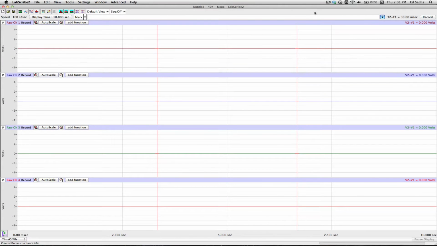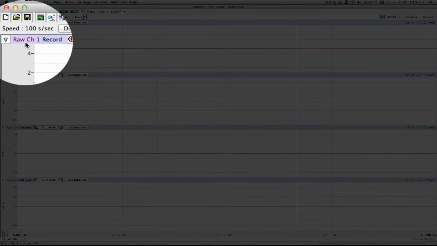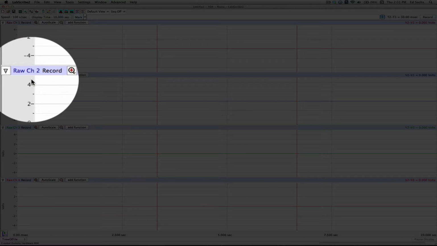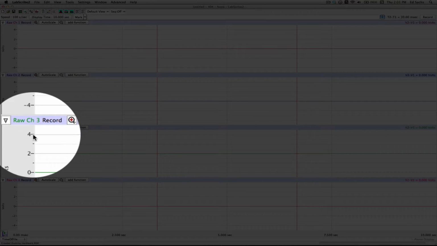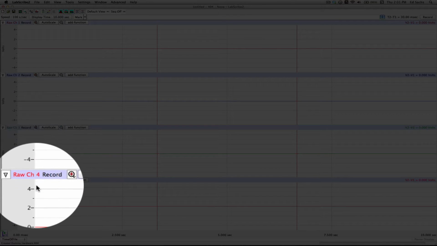When recording ECG, for reproducibility and consistency purposes, it would be handy to set up a template. You can do that in LabScribe by setting up a protocol. LabScribe by default comes up with four generic channels, named Raw Channel 1, Raw Channel 2, Raw Channel 3, and Raw Channel 4.